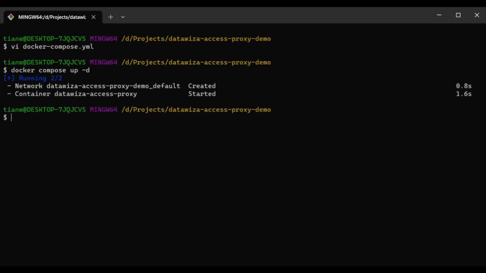That concludes the demo, and as you can see, Datawiza Access Proxy simplifies the process of enabling Okta Single Sign-On (SSO) for applications that use header-based authentication. With Datawiza Access Proxy, the migration to Okta can be achieved easily, securely, and efficiently.